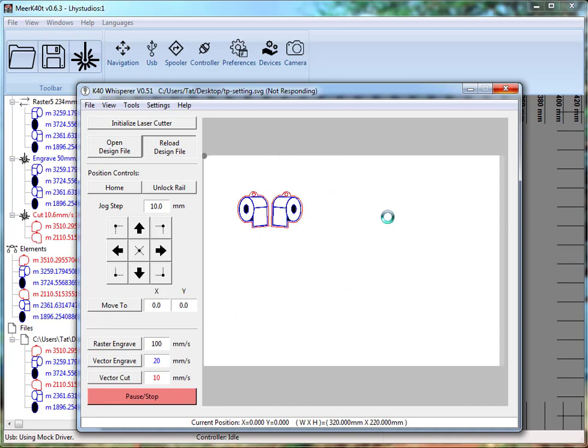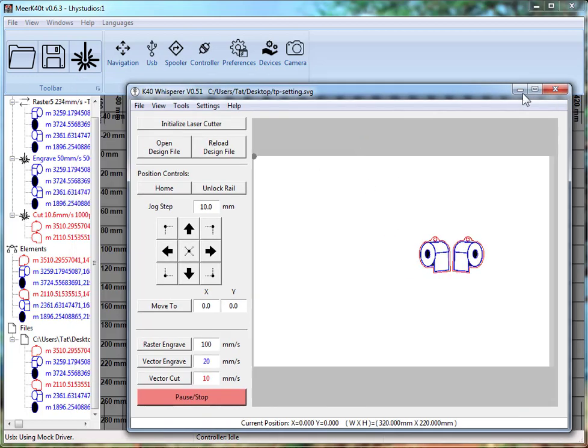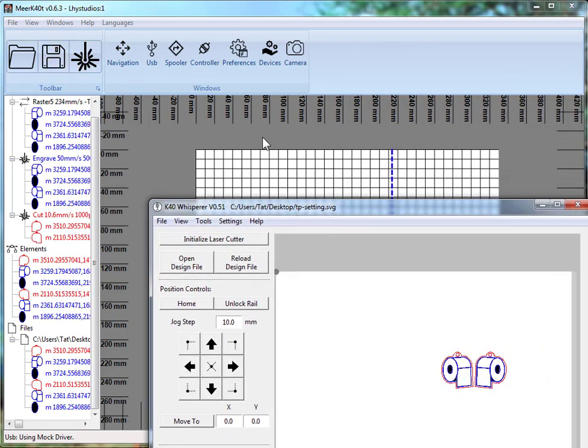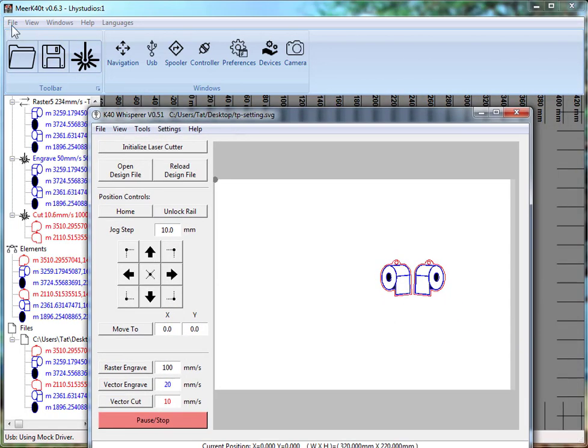Takes a little bit. Reloading. Okay. This is the size of the frame that I give it. So when I save the file with the save, it saves the size of the frame in the actual SVG itself. So when I load it up in Whisperer, it actually gives me something that is literally the size of your K40. So it sets the size of the K40 properly.